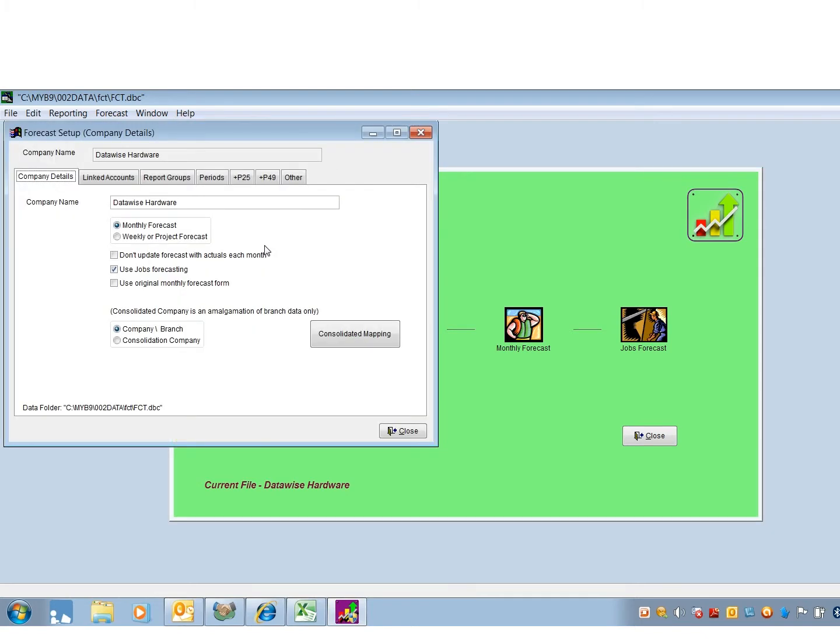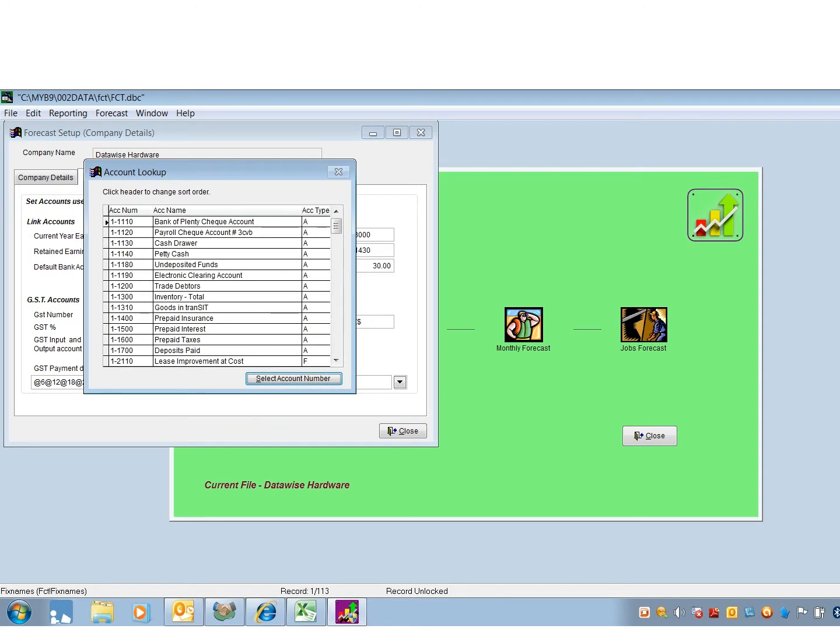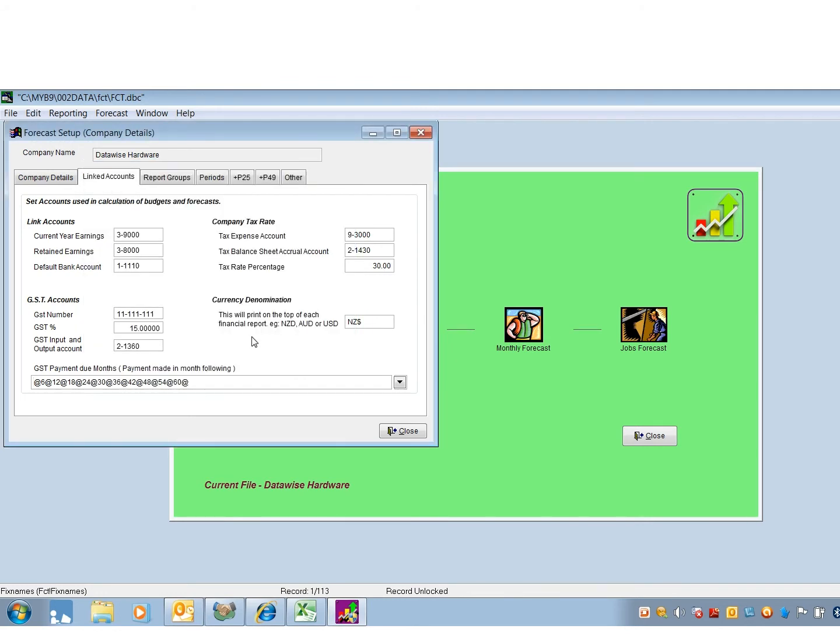Go back to your setup. Use the linked accounts tab at the top there, and the GST input and output account, you make sure that the correct account number is entered in here. Either manually type it in if you know it off by heart, or like before, you can just backspace and then press on enter. Go down your list. You can use your arrow keys on your keyboard to find the correct number. It's that one there, GST payments and refunds. Select account and you're all done.